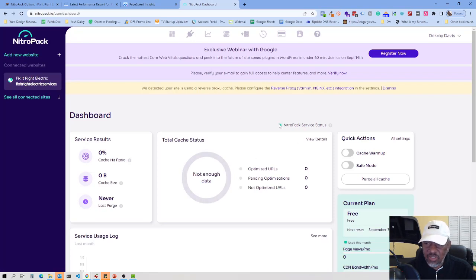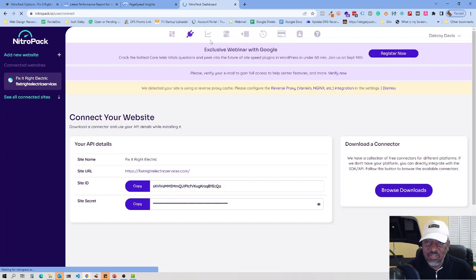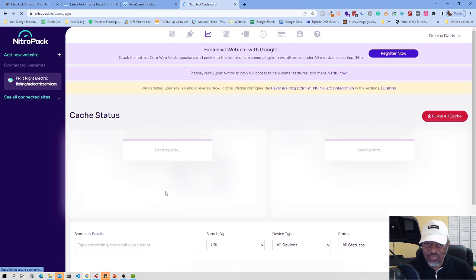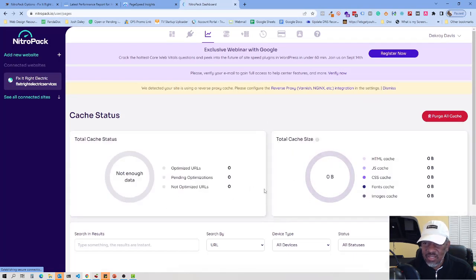Alright, so now that we're on this dashboard here, let's go ahead and do some quick actions. So the first thing that we want to do, we want to enable cache warmup. What that's going to do is clear the cache on the site and go ahead and do some optimization on the back end. Now let's go over to connect the website. It's already connected. Good. This is cache status. So we're going to get the status here, and then let's go over to settings.